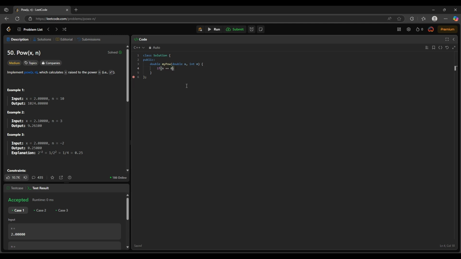First is if it's equal to 0. If our n is 0, we return 1 because anything raised to the power 0 is 1. Now another case we can have is if our power is even. So what we can write is if n mod 2 equals 0. If our remainder when divided by 2 is 0, that means our number passed is even, and we can just return my power and pass the value x into x comma n by 2.